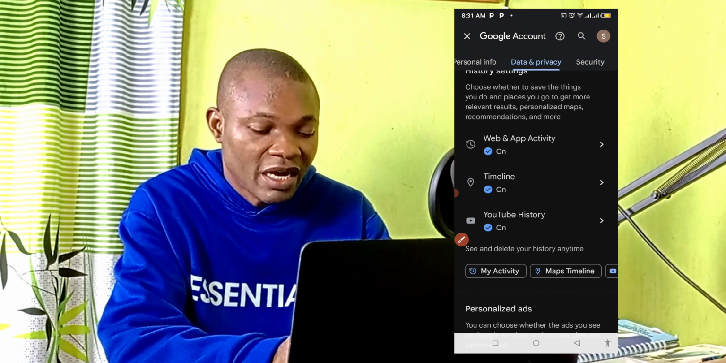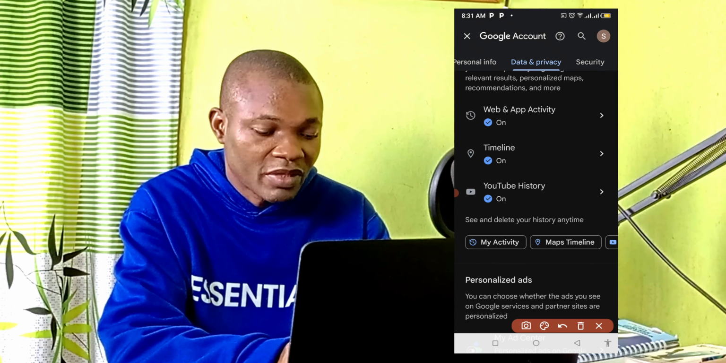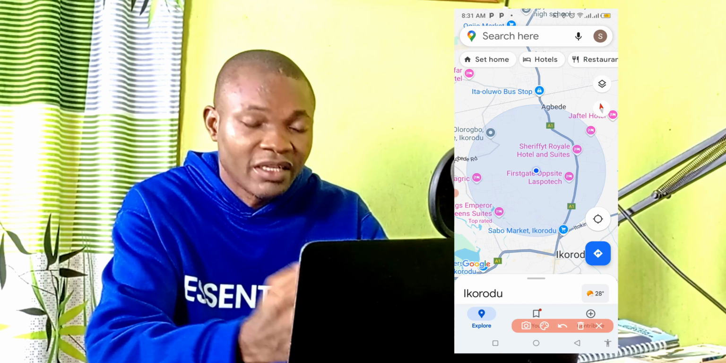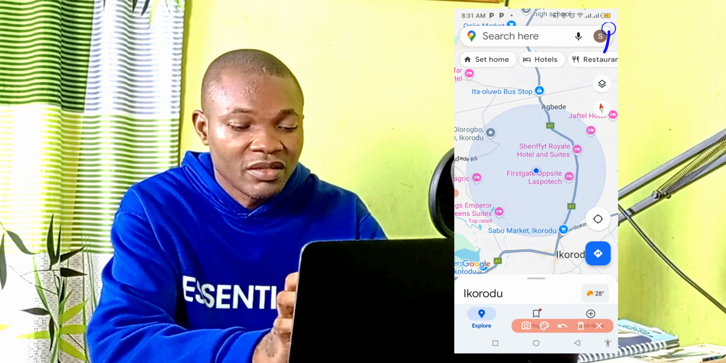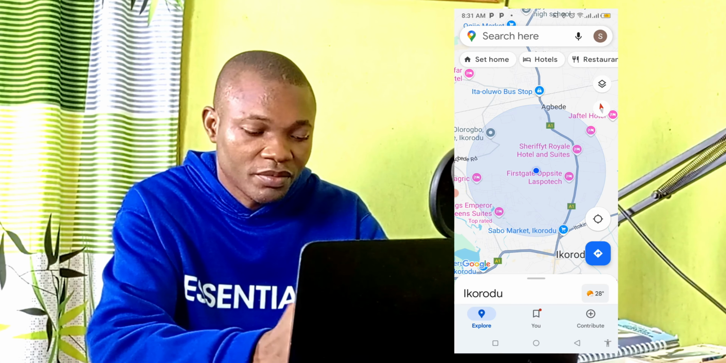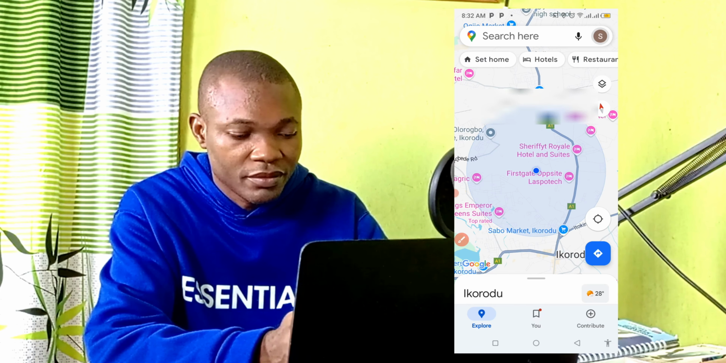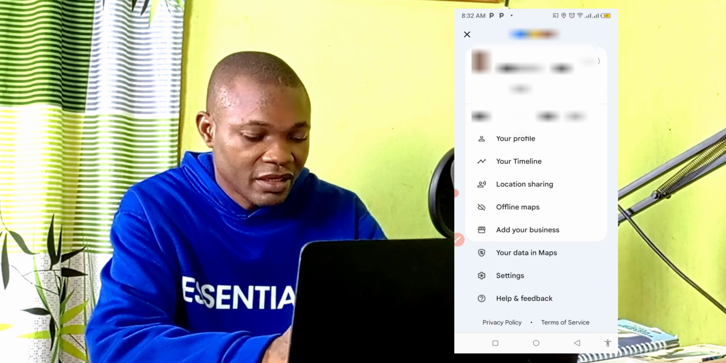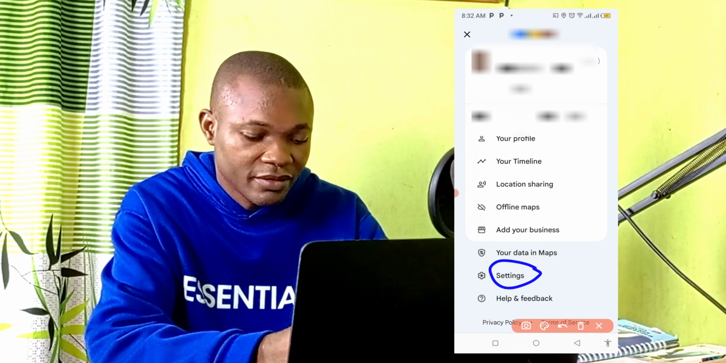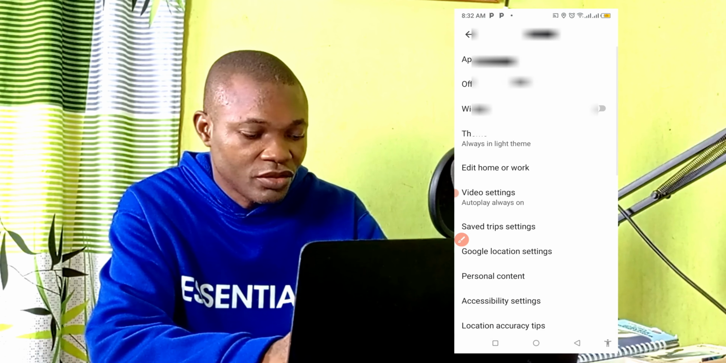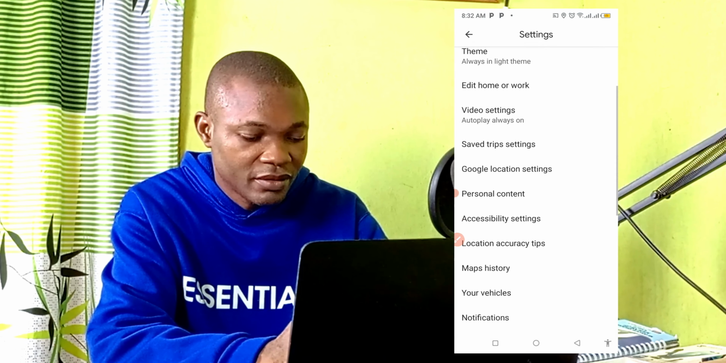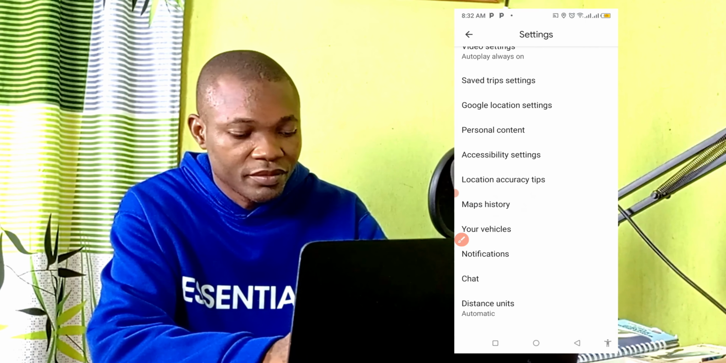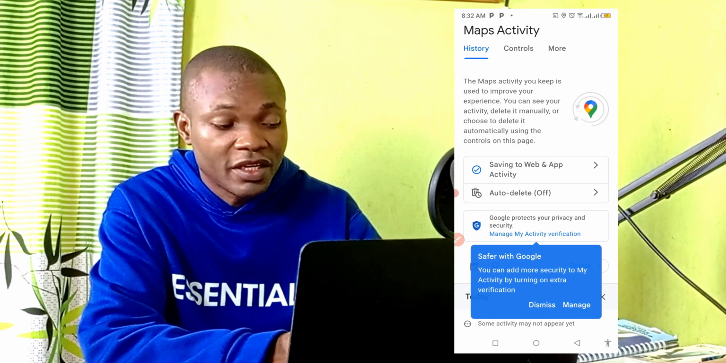And you have to simply scroll down right here and go to map timeline. Then the next thing you need to do is to simply click on the icon right here from the top. The next thing you need to do is to simply scroll down and click on settings right here. The next thing you need to do is to simply scroll down and go to map history. Then it's going to take you right here.